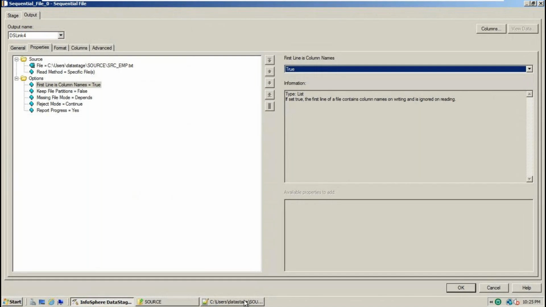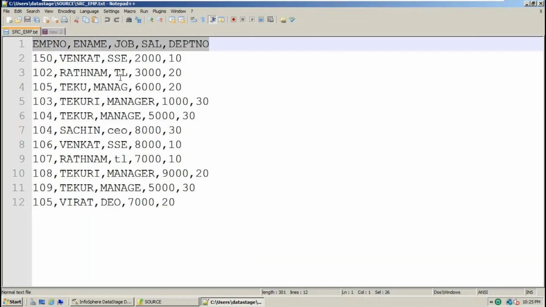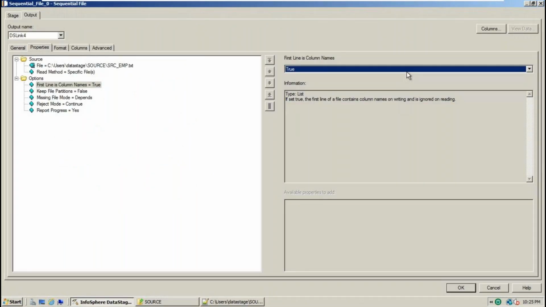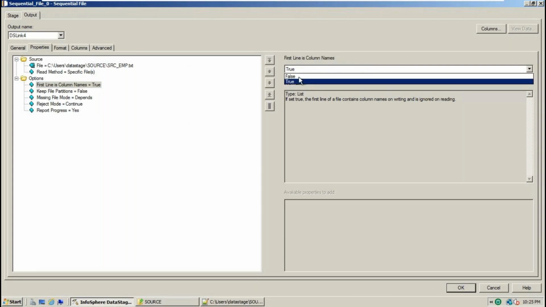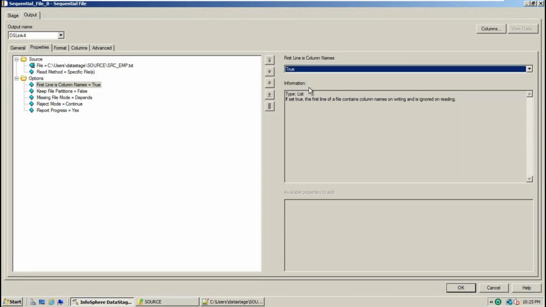Suppose my file doesn't have column names. What do I have to do? I need to select false. Now my file has a header, that's why I'm selecting true here. First option, I have browsed the file. Second option, I have selected true. Why am I selecting true, team? Can somebody tell me? The file has a header record. Okay, that's why we are selecting true.